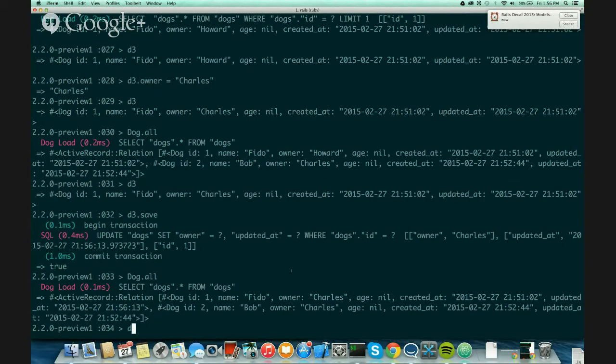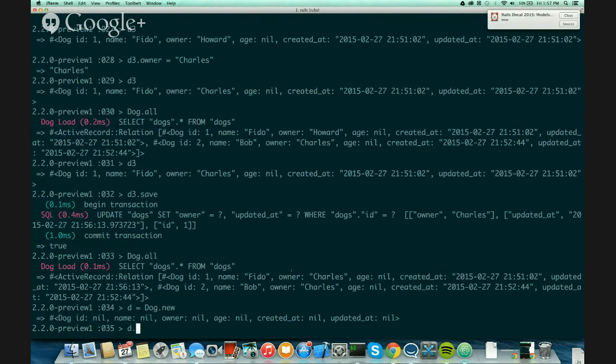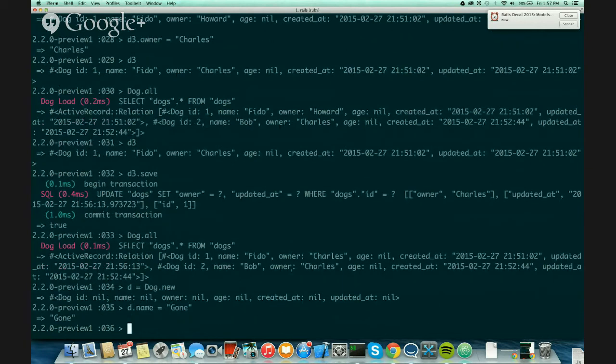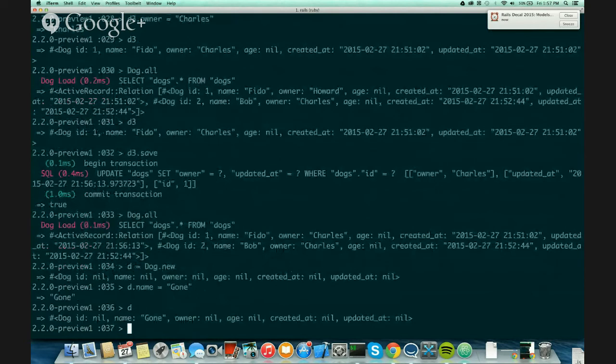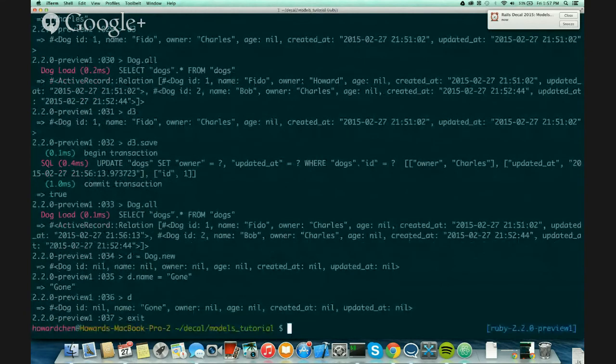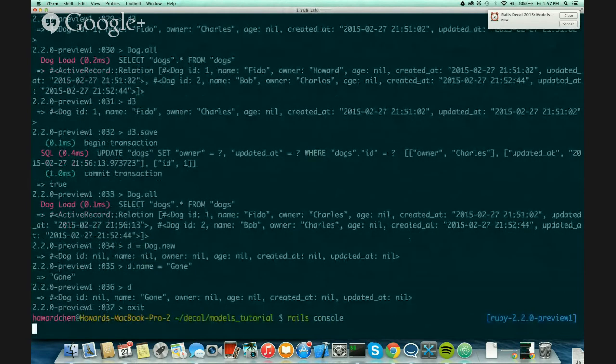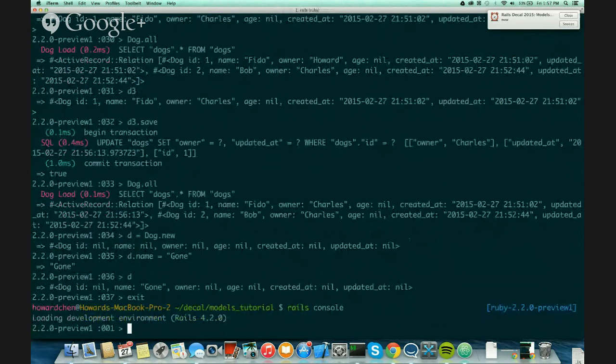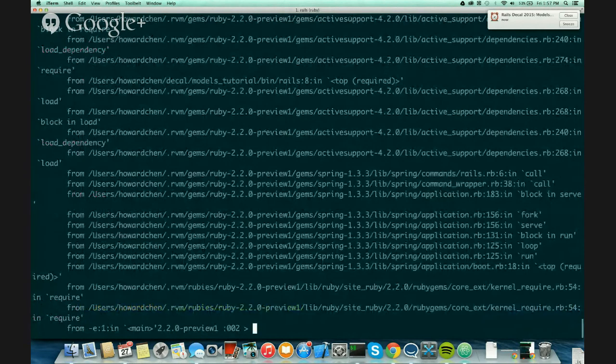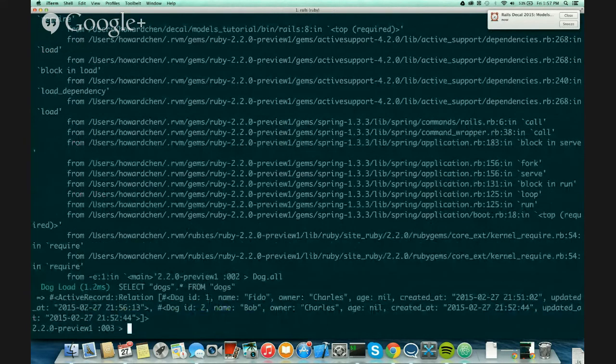And let's create one more dog just to show you what happens when you don't save something. e equals Dog.new, e.name equals gone, right? So now I have this dog in my Ruby environment, no ID, its name's gone, but I haven't saved it yet. So what I'm going to do is exit my Rails console and reopen it. Since my Ruby application went down and I spun it back up, when I try e, it can't find anything because it disappeared. None of that data persisted. But when I do Dog.all, the 2 dogs that I saved are still in my database right here. My 2 dogs, Fido and Bob.